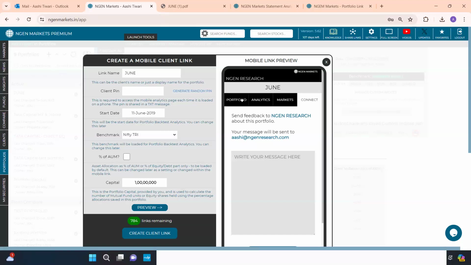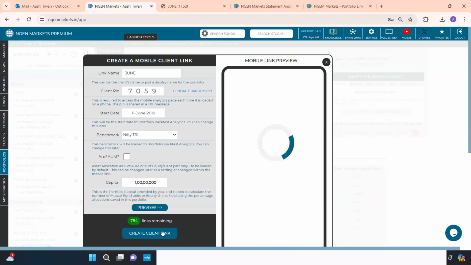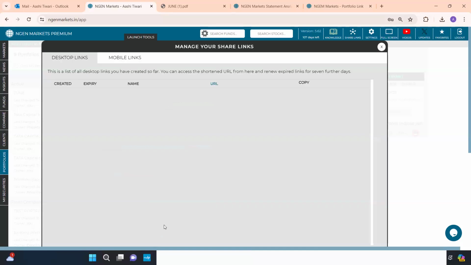Now, to actually create a clickable link, you'll have to follow a simple process. First, click on generate random pin at the top, client pin. Simply click on generate random pin. A random pin will get generated, and then you need to go at the bottom to click create client link. The moment you click on that, a client link will be created.